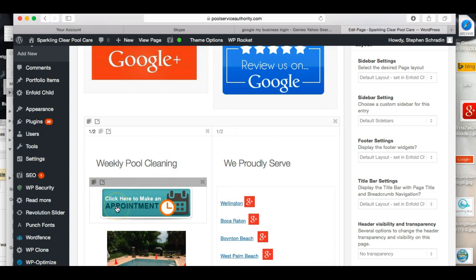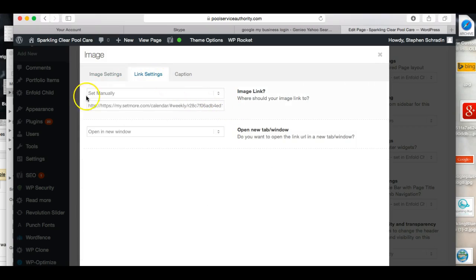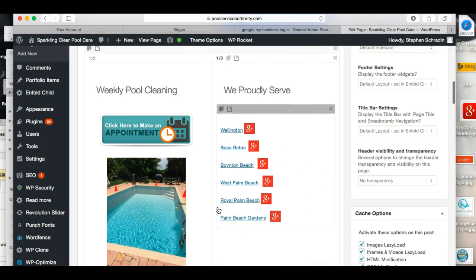Then this will go to the Setmore account that you're going to create. So you'll just click on it. I've actually created one for Boca Raton, copied it, and I've pasted it right here. So you can always test it after to make sure it's right, but that's basically how you're going to make an appointment.